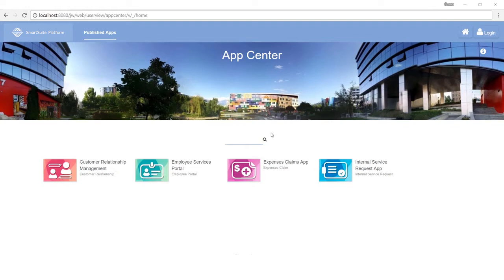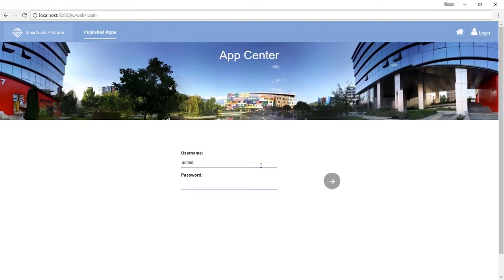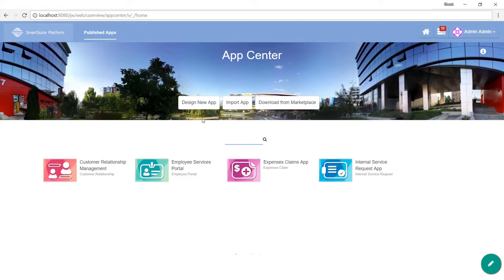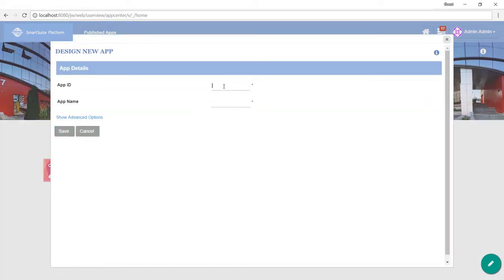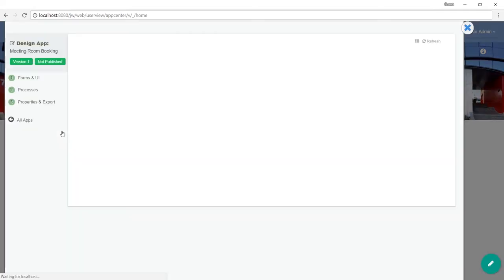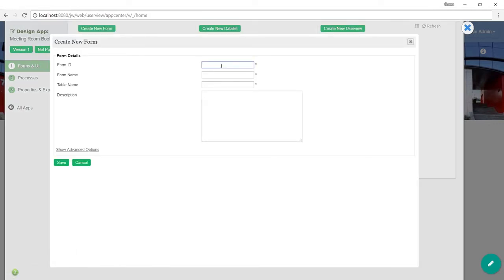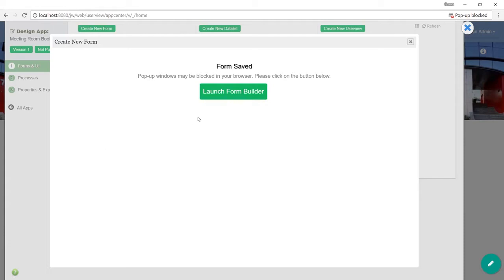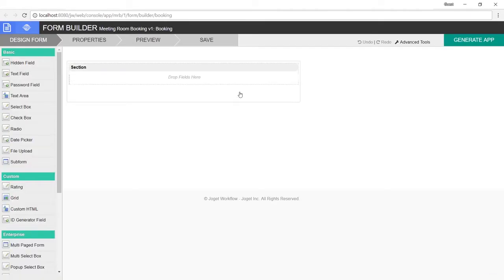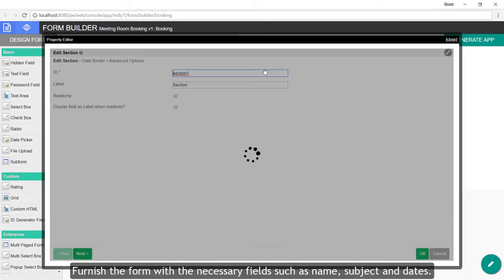Let's design a meeting room booking app. Let's start with a simple meeting room booking form. Furnish the form with the necessary fields such as name, subject and dates.